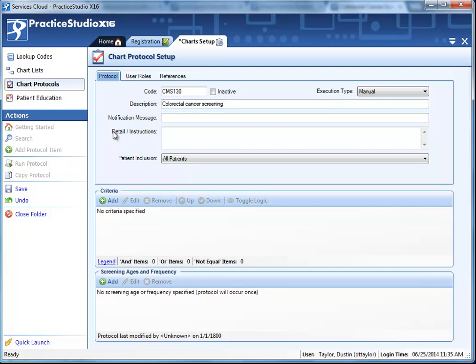The description is for your own internal use. The notification message can be the same if you'd like. It's basically the summary message that will come up when it's a hit. And then the details are the instructions to give yourself whenever this is true for the patient.